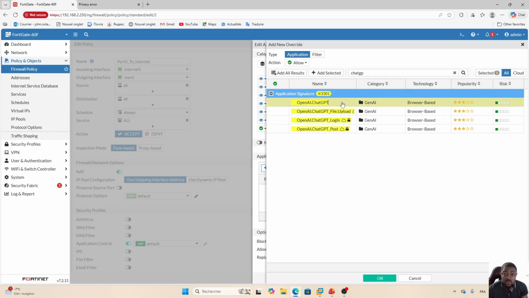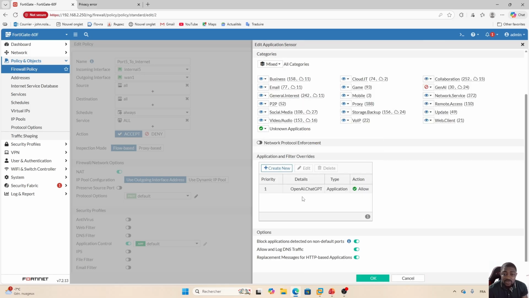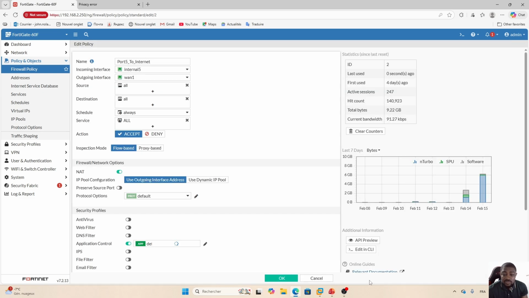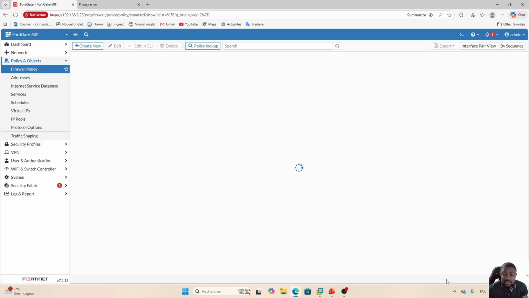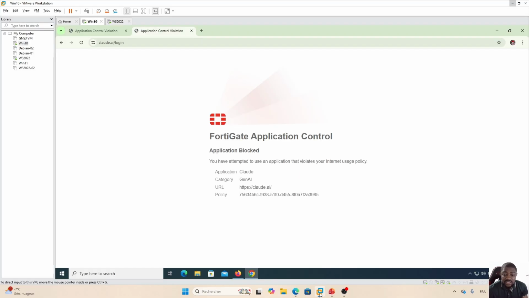So we'll go now with just the website. So you select the website here and you select here add selected. So you see add selected here. So if I hit OK, so here I have the application, the details, OpenAI ChatGPT application allow. So the category is actually blocked, but this website will be allowed, right? So I'll hit OK, apply, okay.